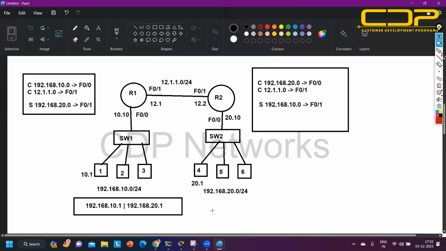Okay, so this is static routing. Routing means selecting a path between source and destination. There are two types of routing, static and dynamic. Now we are going to perform a small lab on static routes, and then we will see dynamic routing in upcoming days.